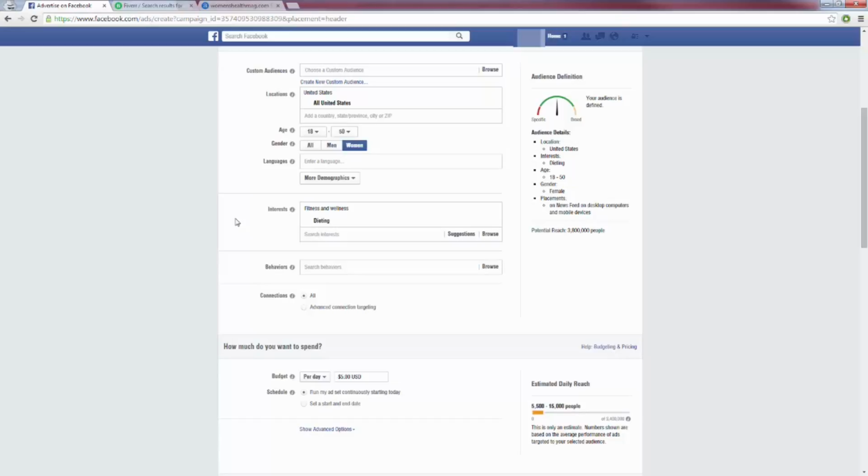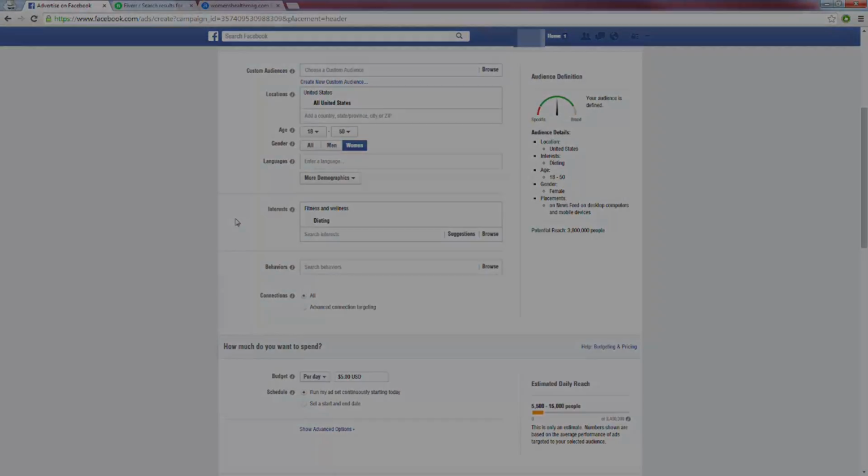That's just how simple it is to drive traffic to your squeeze page using Facebook and building your list. Just focus on your interest, see which one is converting the best, and then you can expand on that and stop wasting your money advertising to the other ones.